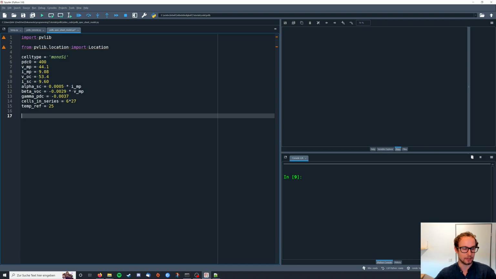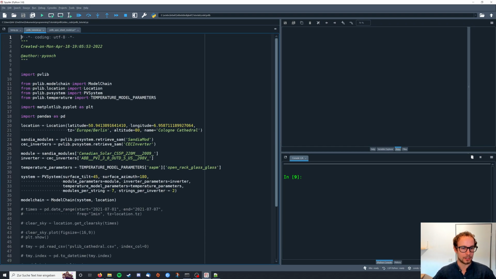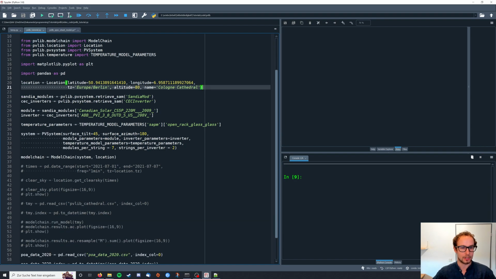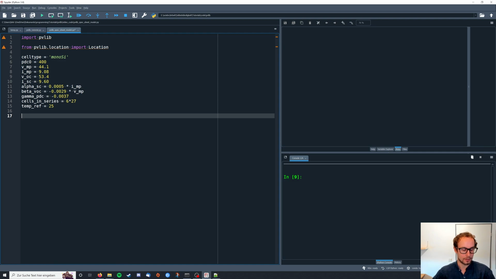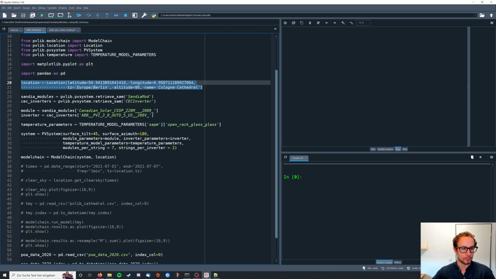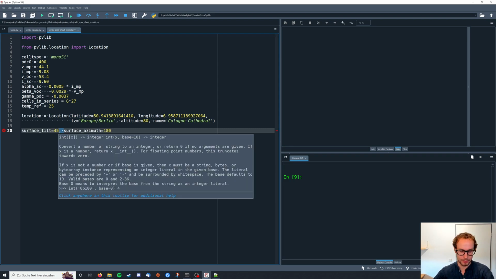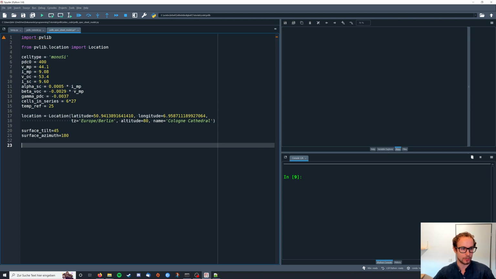Let's define the module we have, and I'm basically gonna use what I've been using here. So I need my location that I've been working with. And I will also need the surface tilt and azimuth, which we've been using in the previous tutorials as well. So a 45-degree angle and the southern orientation.